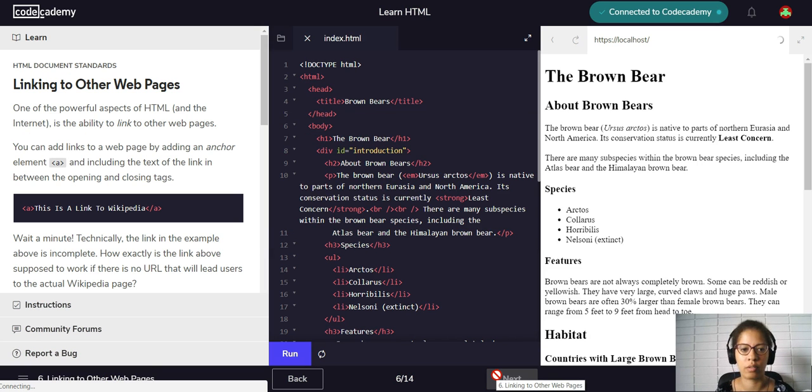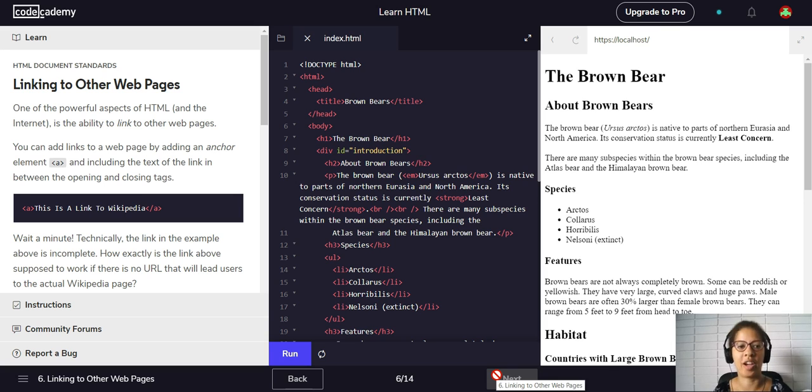Whoa there. I don't know what that was. Okay, linking to other web pages.